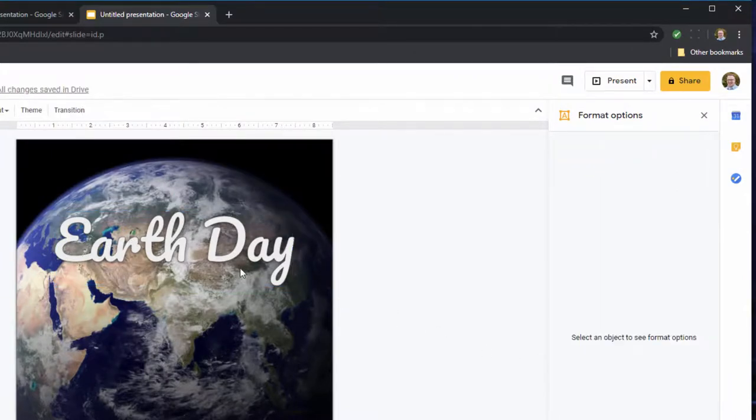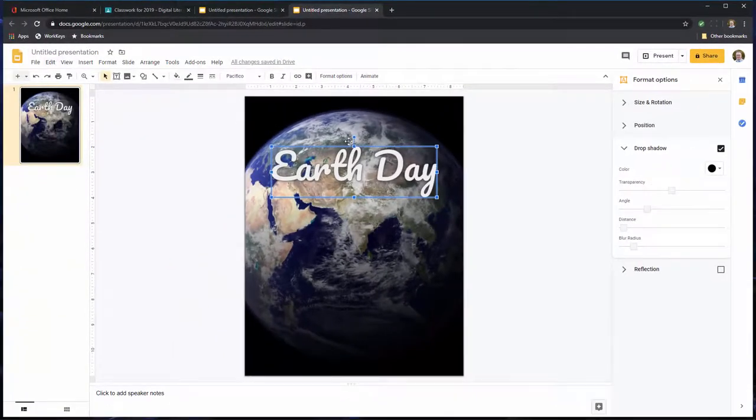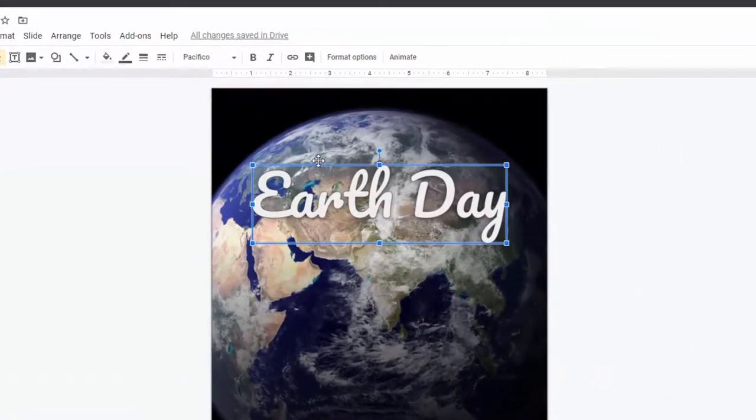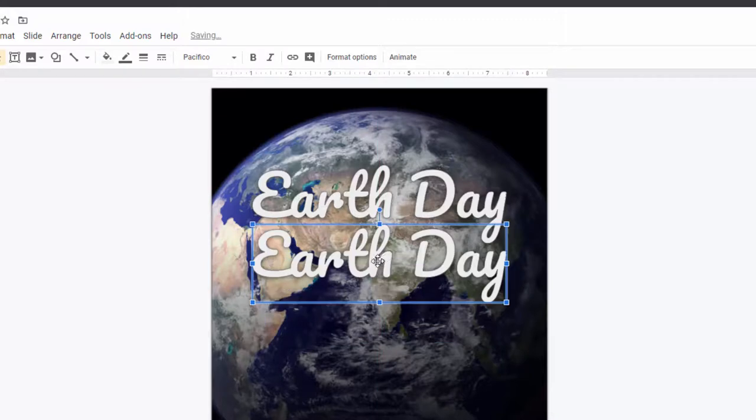out. Now I'm going to make a copy of this Earth Day here, and I'm going to move my mouse over the edge of the Word Art right here. So you got the four-headed arrow. I'm going to hold Control on the keyboard and then click while it's still the four-headed arrow and drag down. That makes a perfect copy of this Earth Day box. Okay.